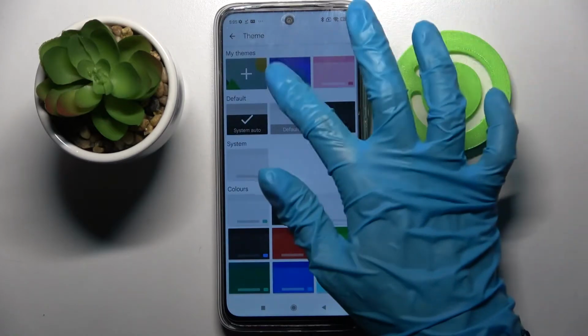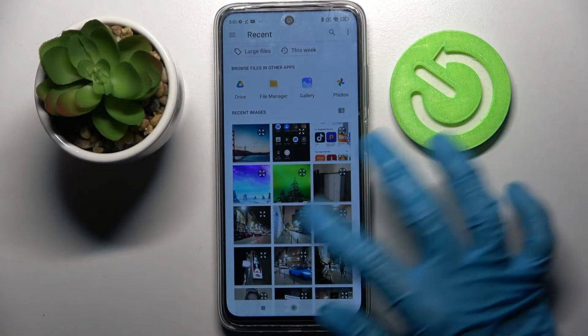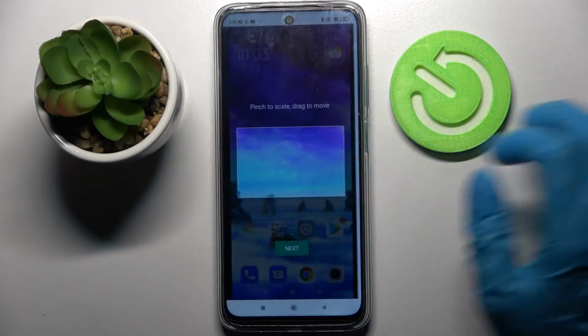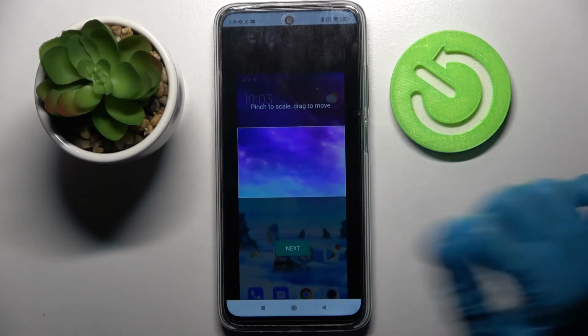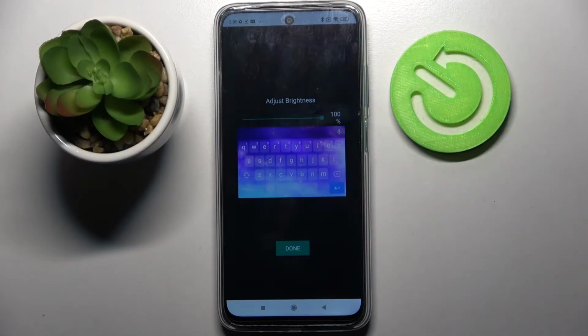Over here go into theme and tap on this plus icon under my themes. Now select the photo that you wish to apply. Pinch it to scale and drag it to move. When you're ready, select next and adjust brightness by swiping left or right.